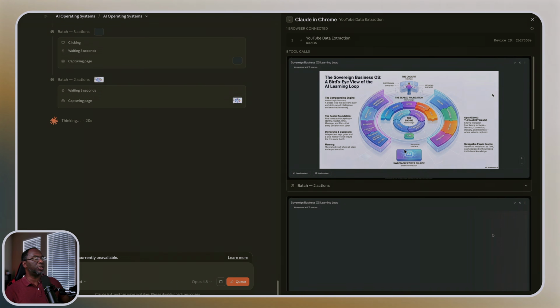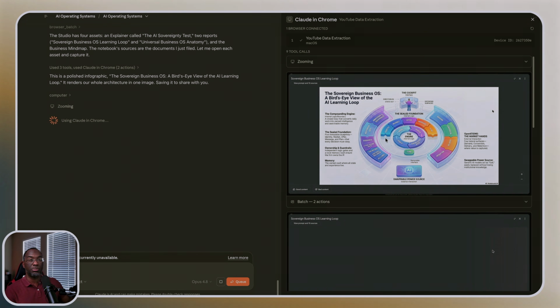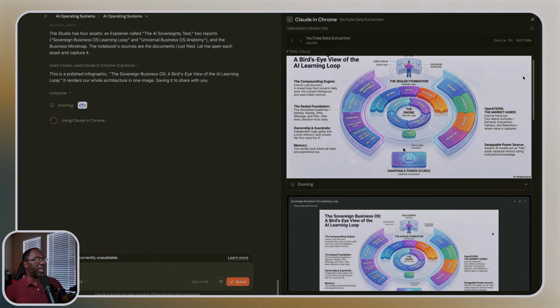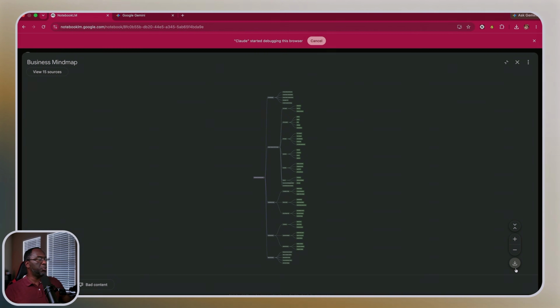And when we come back to Claude Cowork, we can see that Claude is looking inside of the NotebookLM Studio, taking screenshots and learning what it can from the assets that we've created. And if we want to, we can also click this download button right here, and it's going to download an image of the mind map in the current state. And now I can upload this to Claude and we're done.